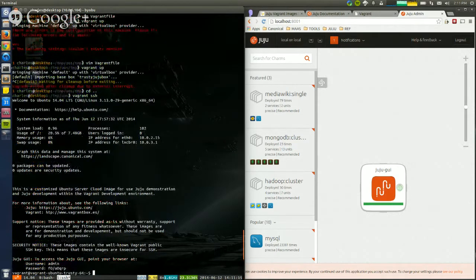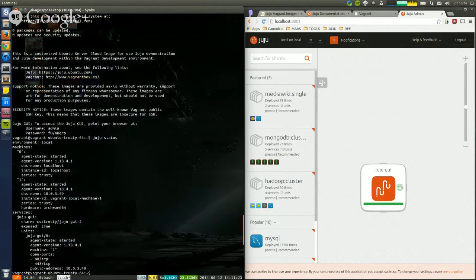And what that's going to do is place me inside of that virtual machine over an SSH session, and I can validate that everything has happened for me by just issuing juju status. This command shows that I have 2 machines listed: my bootstrap node, as well as the LXC container that it spun up to run the Juju GUI.